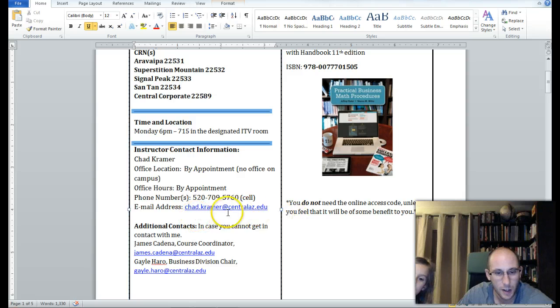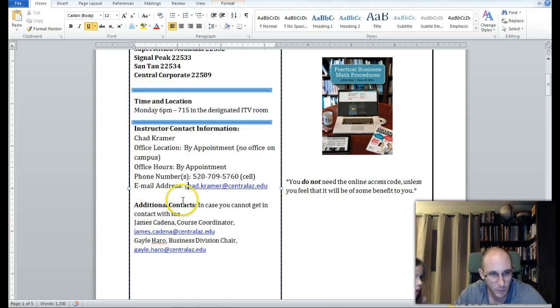My email address, our official one for the course, we're supposed to use our Central AZ webmail. So mine is chad.kramer@centralaz.edu. You guys will need to use that if you're writing to me. Log into your webmail, send me a message through that, or you can also do it through Blackboard. You can send a message through that, which sometimes is easier. But if you do, use your Gmail account or something like that, and I'll probably respond, but I'll just remind you, hey, use your Central AZ account.